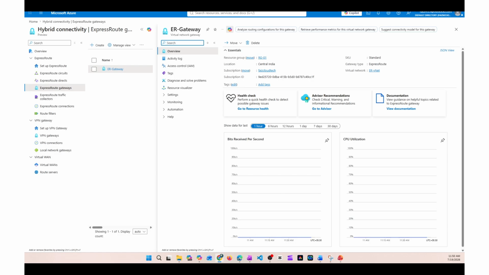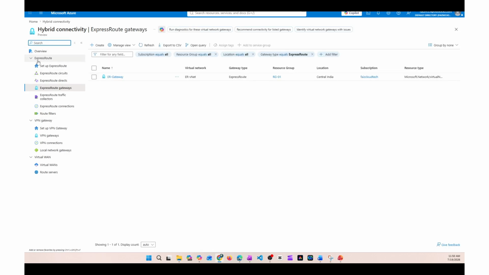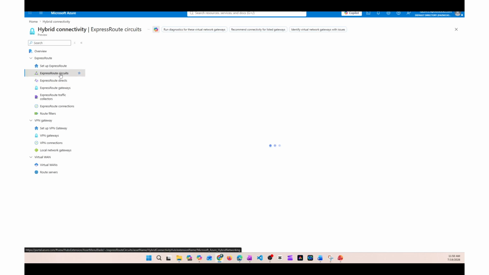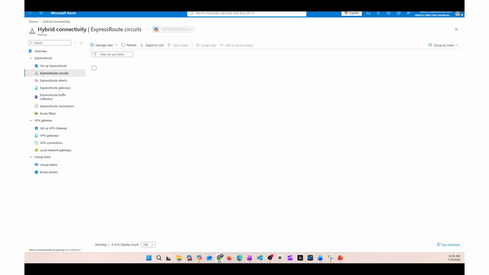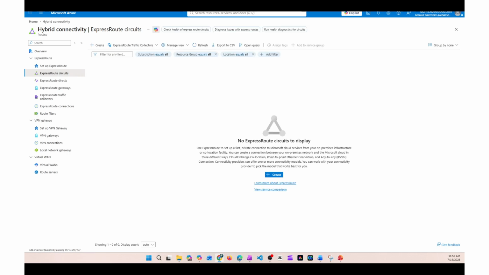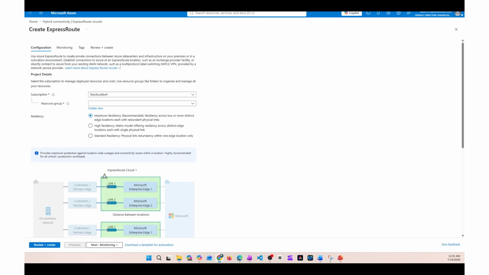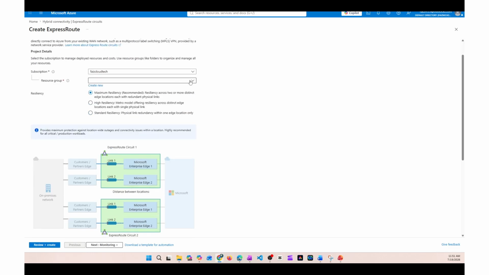So for that, you see here left side, let me just close it. You see under ExpressRoute, there is now ExpressRoute circuit. So we'll just click on that. Okay, let's click on create on the top left to create the ExpressRoute circuit. Great. We'll pick the resource group that we have here.